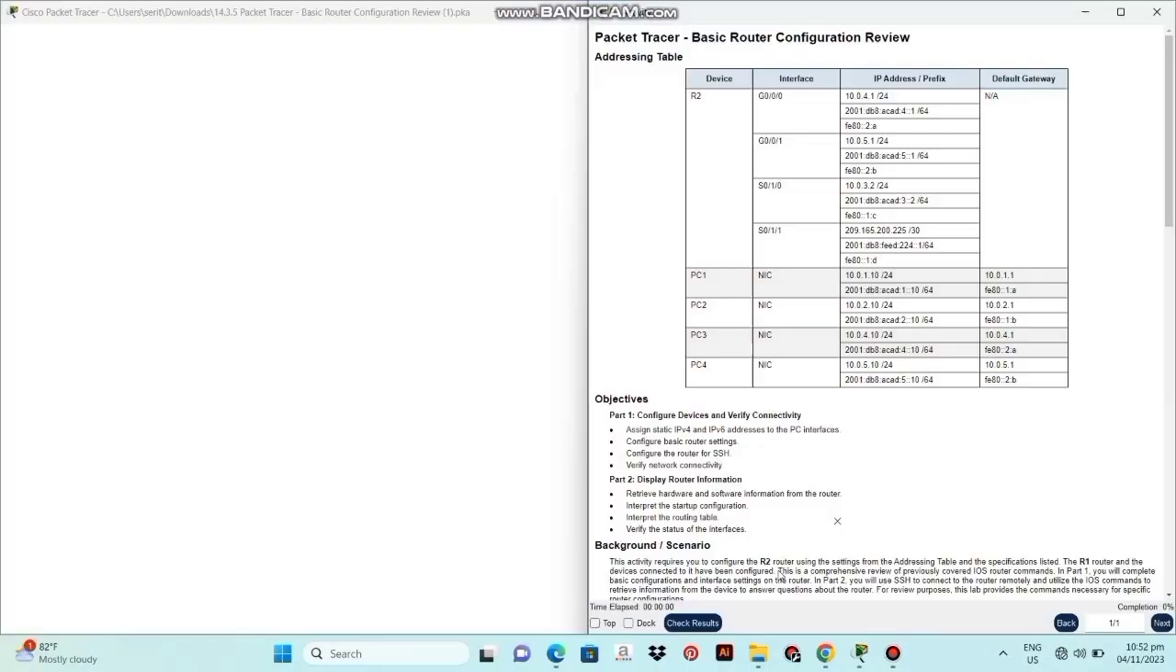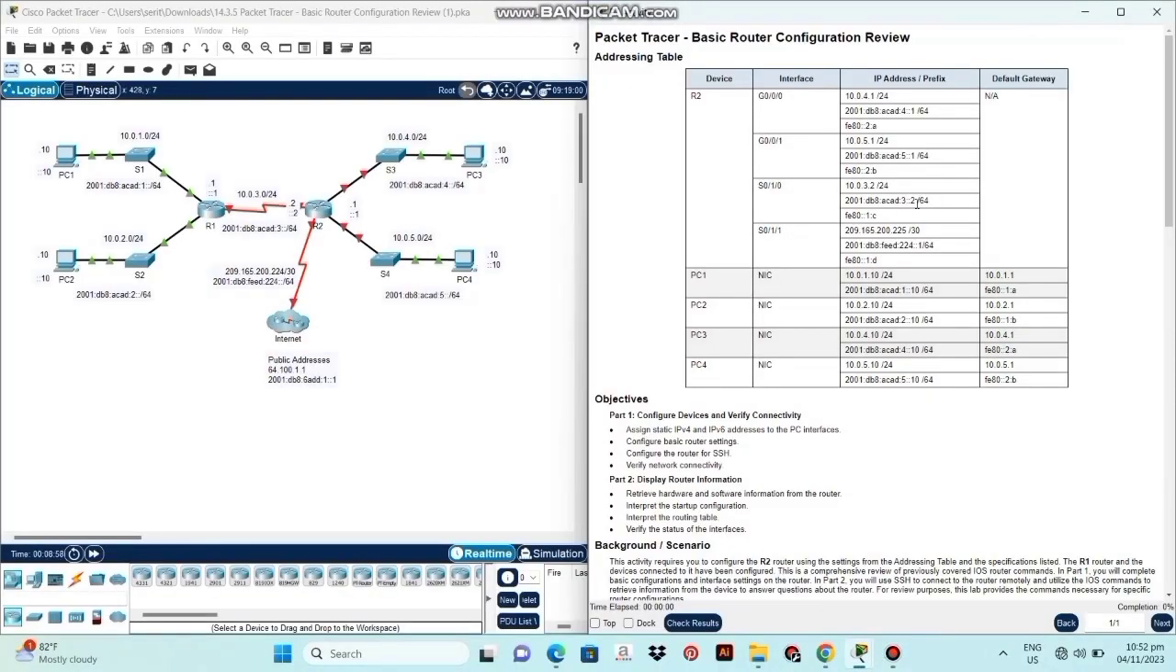Good day everyone. So today I'm going to discuss the basic router configuration review. So we have here the addressing table that has device, interface, IP address or prefix, and the default gateway.